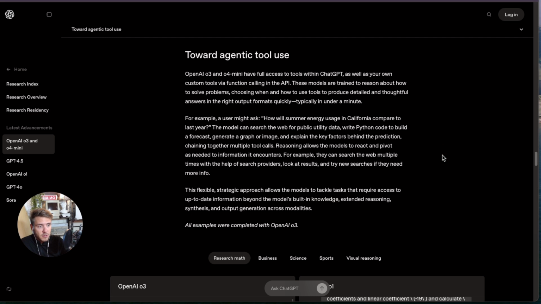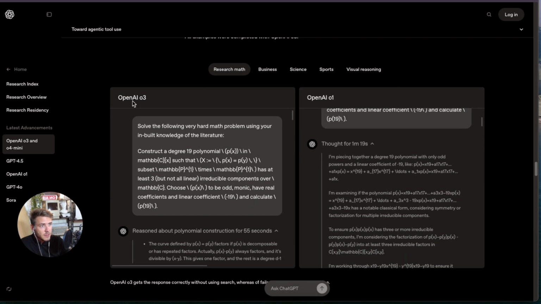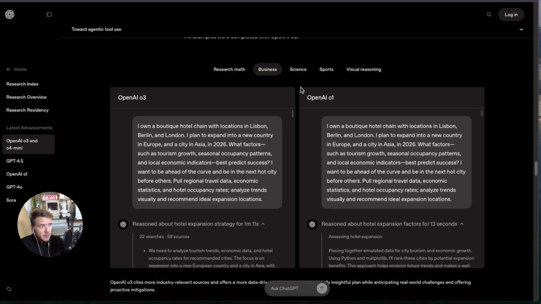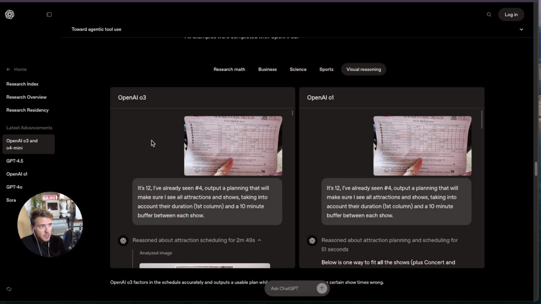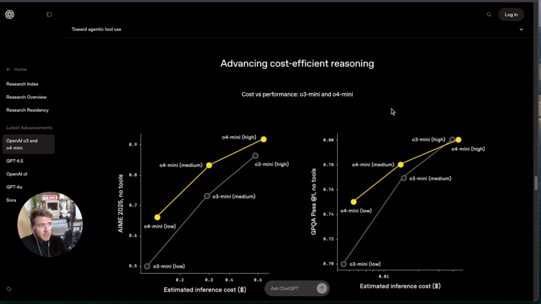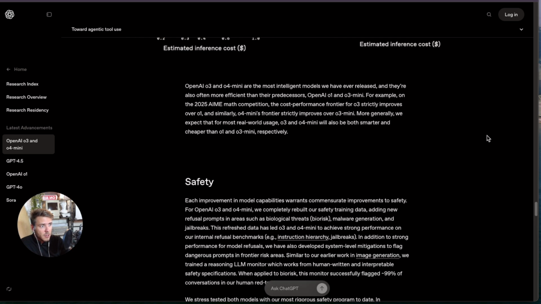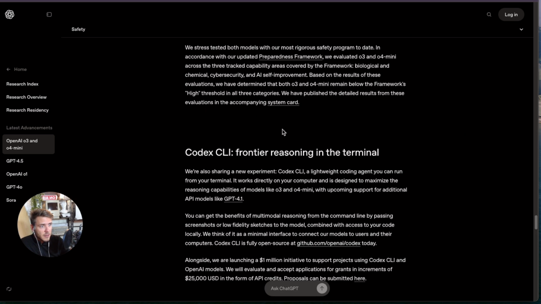They want to have all these tools integrated into these models with reasoning to be able to access some of the most up-to-date information and have the best knowledge and highest accuracy in their outputs. And you can see the comparisons here on research math with O3 versus O1. Also business here, science, sports, visual reasoning, to give some examples of the outputs. And then it gets into cost. So O4 Mini especially has a lot more efficiency on the cost side of things compared to O1 and O3. So yeah, you can see that in the full article.